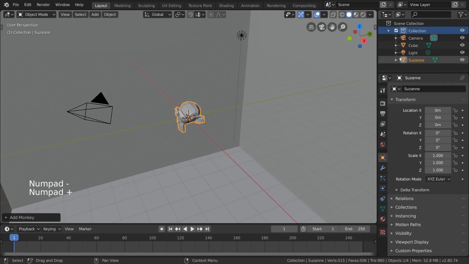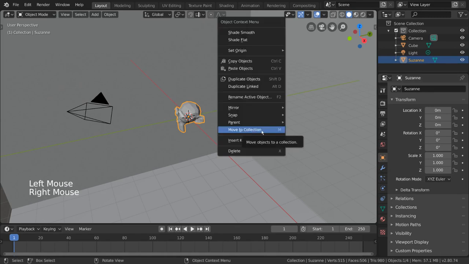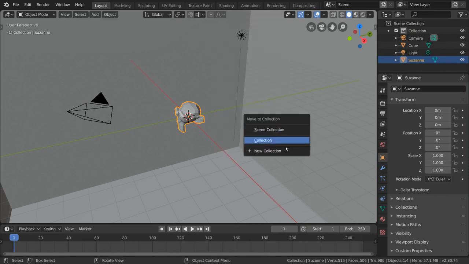So let's try and move our character into a character collection. Well, for that, there are a few ways to do it. But one of the quickest ways is to simply select the object and right-click for a context menu. Under this menu, you'll see the Move to Collection option. If you click that, you'll be presented with a few choices.